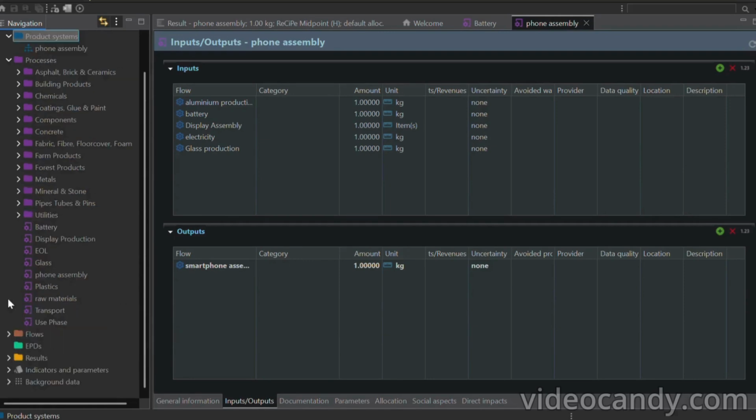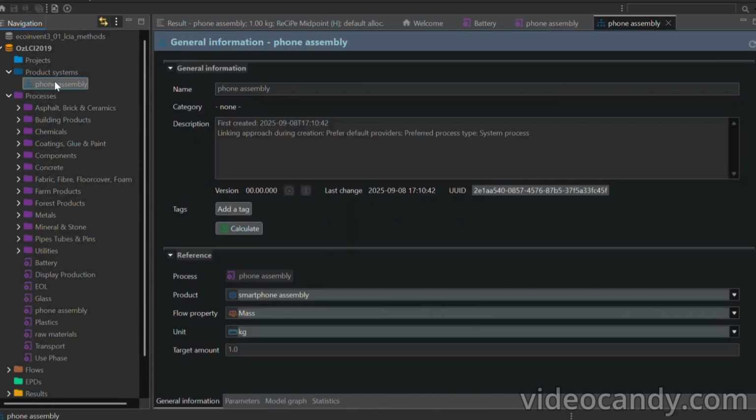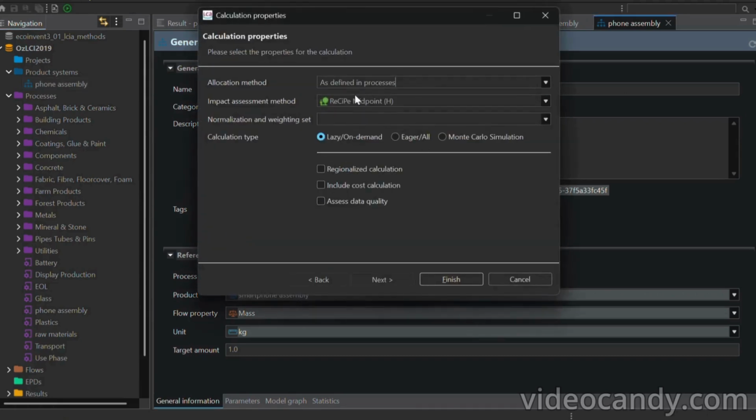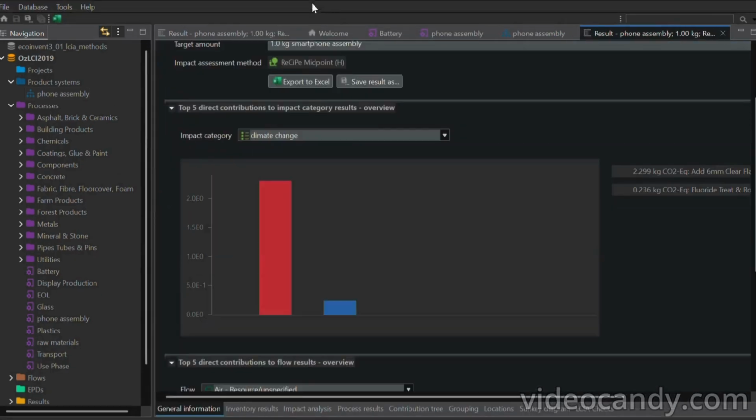Now after all this, we need to calculate the results. For that, we need to double click on phone assembly, and we can see here that there is a calculate button. Now click on that calculate and select LCIA method. Here I have chosen ReCiPe Midpoint H for calculation of LCA. Now click on finish, and then we can see the results of the OpenLCA. Now OpenLCA will run the calculations and show the results. Now we can analyze the results.